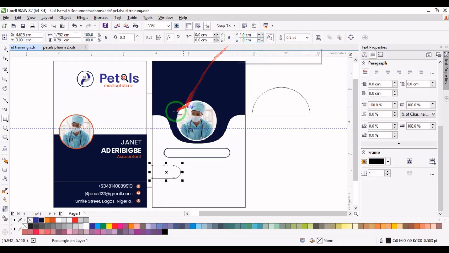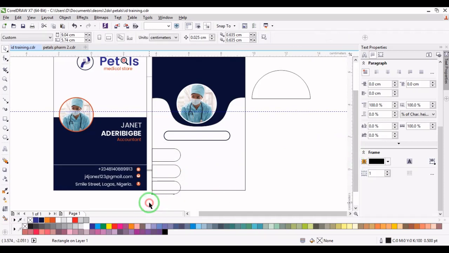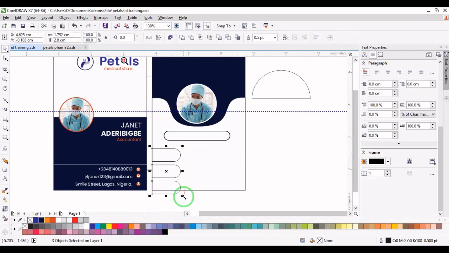So I have that. So I'm just going to duplicate this, drop with a right click, then Ctrl R to repeat that. So I'm just going to drag this in. So I can have this. Okay.